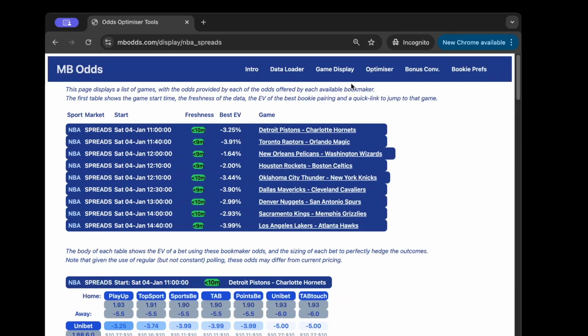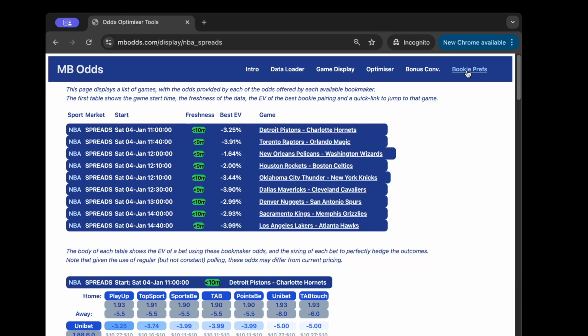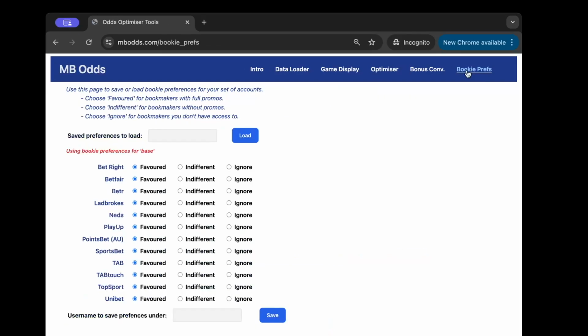Now, this is well and good, but sometimes we don't actually have all of these bookies, and what we want to see are the scores in our favor. So everyone starts off when you load this as the base model. However, not everyone's got this. So what we do here is move these preferences to how your setup is at the moment. What I recommend you do is for favored, put the accounts where you have promotions. They're the ones that you want to see most of the time when you're trying to do turnover.